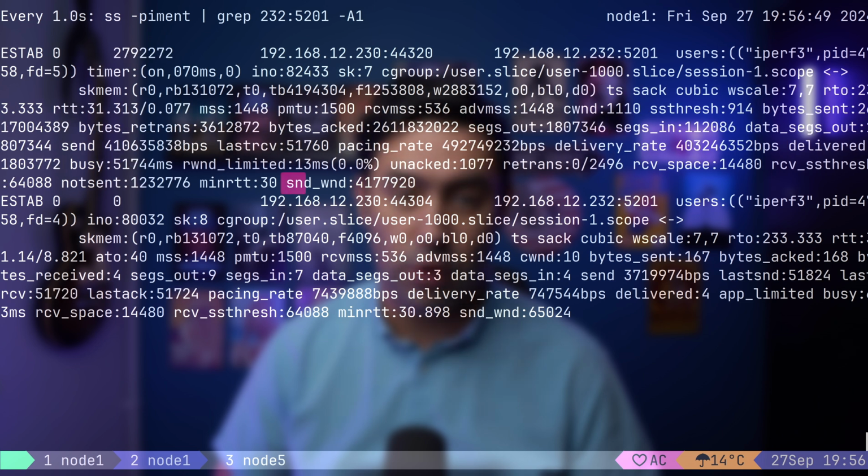Moreover, there is a greater chance of overflowing the TCP receive buffer on the recipient side. Another important metric to examine is the receive window advertised by the remote host. This window represents the amount of space the receiver has available in its buffer. The sender cannot send more data than this window allows, as doing so would overwhelm the receiver's buffer. The receive window is communicated by the receiver in every acknowledgement packet. In our case, it's around 4 megabytes.